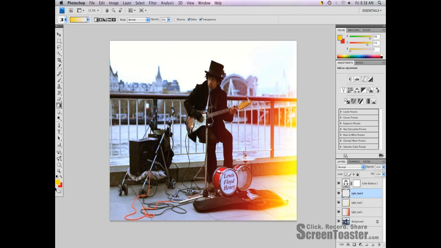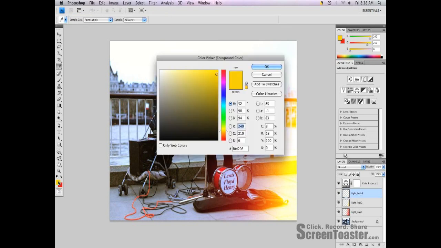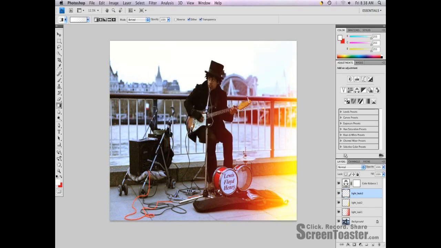And now we're going to get one more layer, name it Light Leak 3. You're going to want to change your color, this time to white, to build the final layer of the light leak. With the gradient tool set to the same settings, you're going to drag once again from the edge or corner, and this time cover a very little amount.